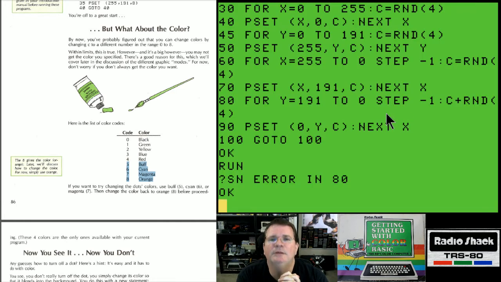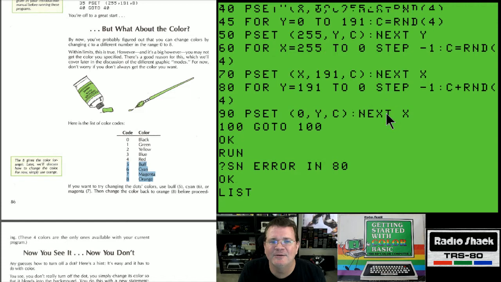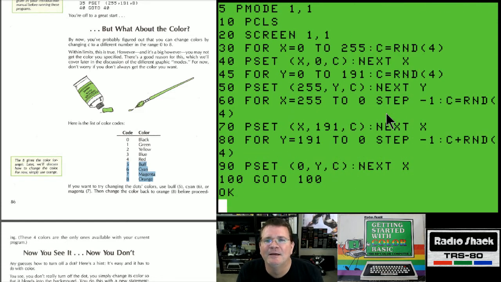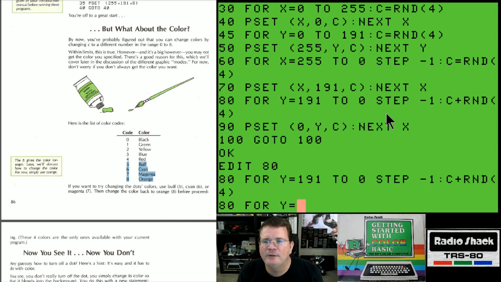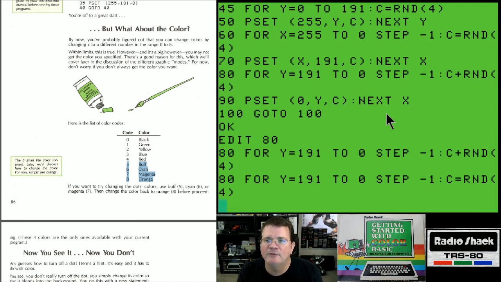And now we have an error, syntax error in 80. For the step not work? Oh, it's C equals. Okay, edit 80. Okay, instead of C plus random, it's supposed to be C equals. Can I do C for change? Yeah, that's better. C to change. I just hit C to change and change that to equal. That's kind of what I need.